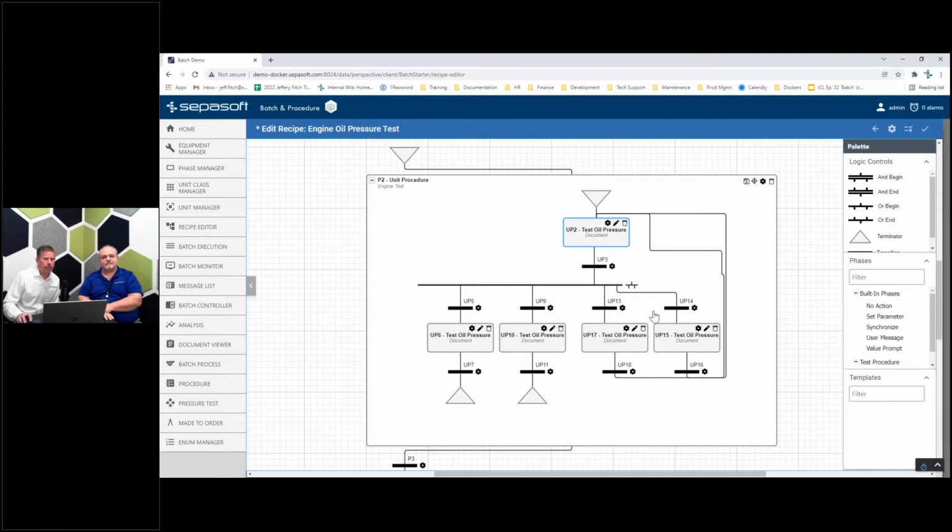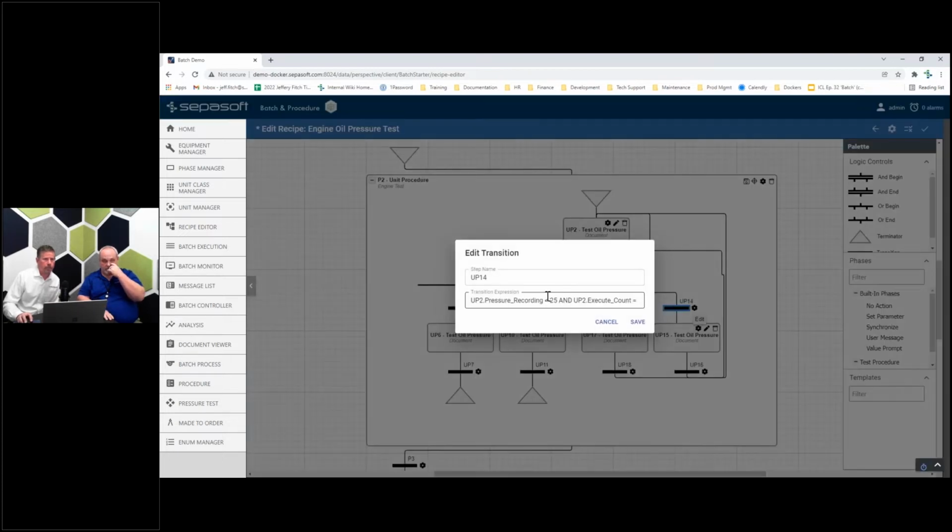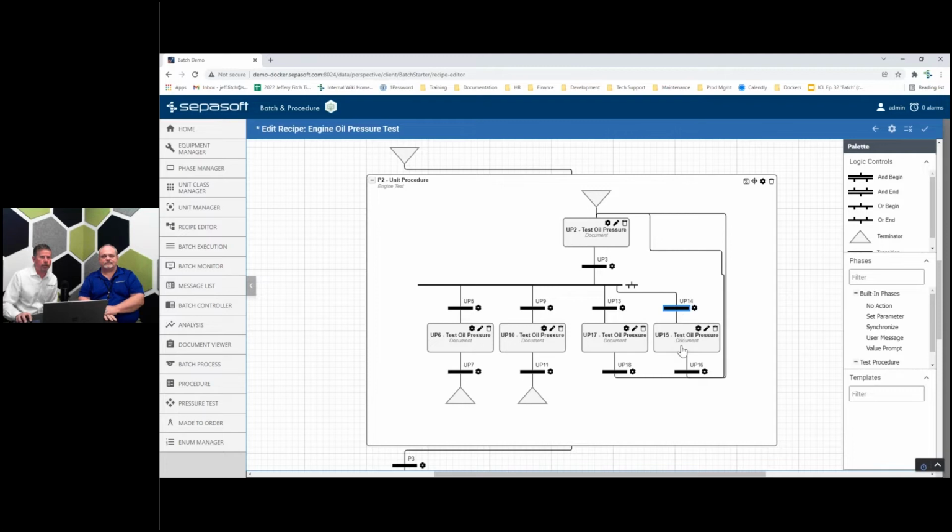So now when I come down here to these expressions, and I talked a little bit about how powerful they are, here's UP2, that's the step, and you can name that anything. It could be test, or take sample, or measure pressure, whatever you want to name it. We auto name them when you drop them on there, so UPT is the auto name. So we get the pressure recording from that step. And if it's less than 25 and our execute count is equal to 1, meaning it's the first time we came through and we failed, we're going to come down this path over here.